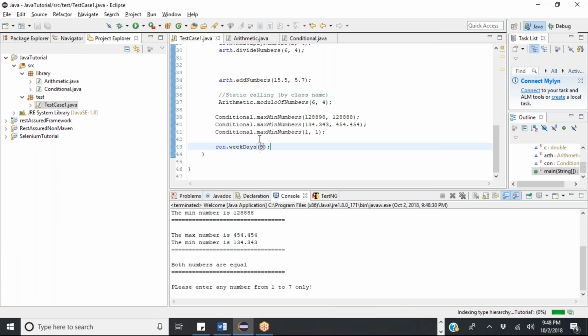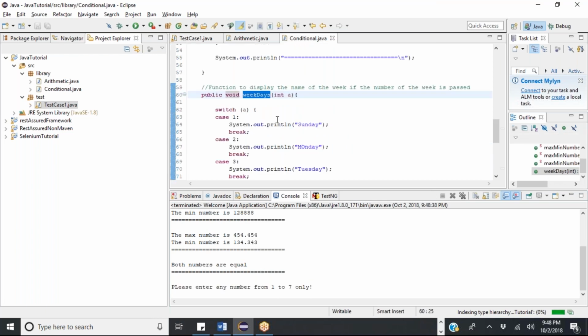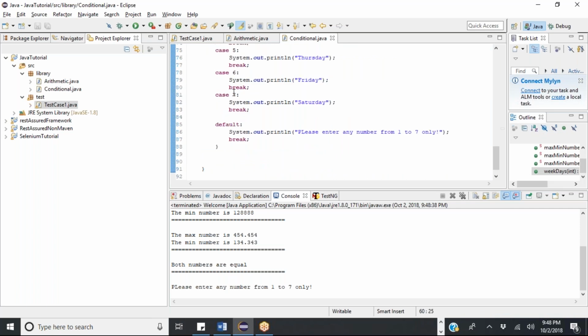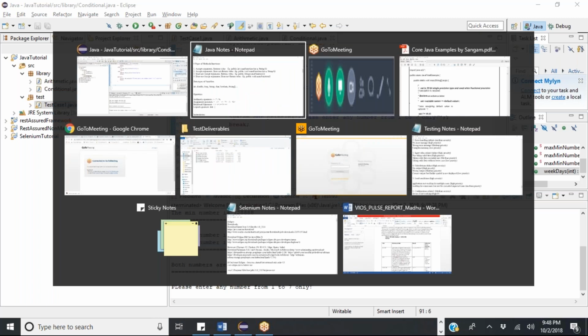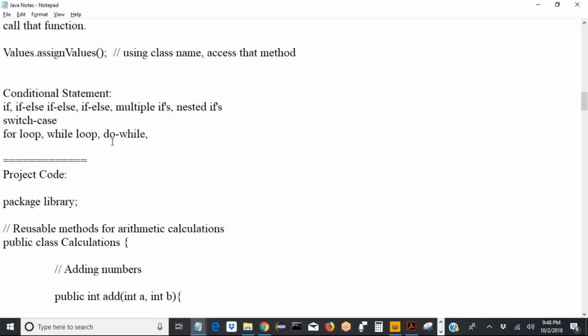Correct. Yeah, because it went to the default case, because I defined only for 1 to 7. And if it is none of these, it will go to the default. It's like the else case in the switch case. So always put a default case in a switch case. Okay, now we will go to the next one.